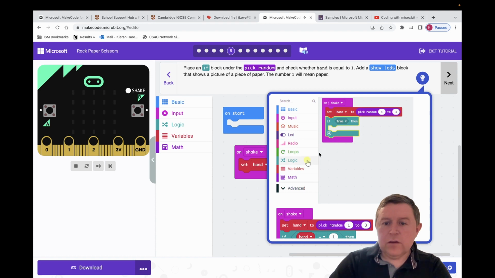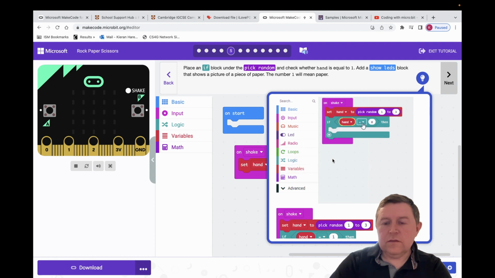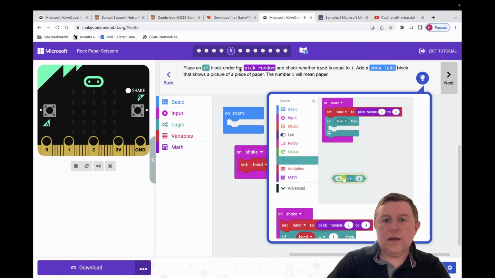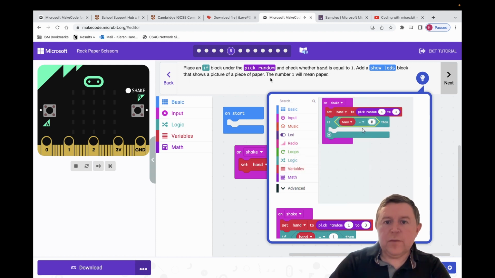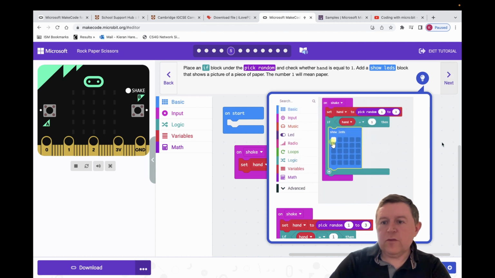And now we're going to have a logic gate here, and we're going to have a couple of different ones depending on what we're doing. So if it's 1, we do something, and we're going to set it to some LEDs. So it says if the block is picked random, check whether it's equal, and show LEDs block that shows a picture of a piece of paper. Number 1 will mean paper. So the first one will be paper.